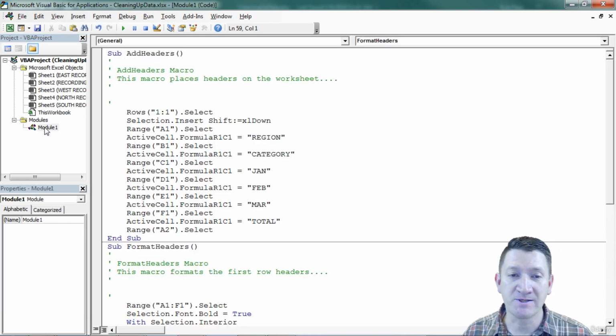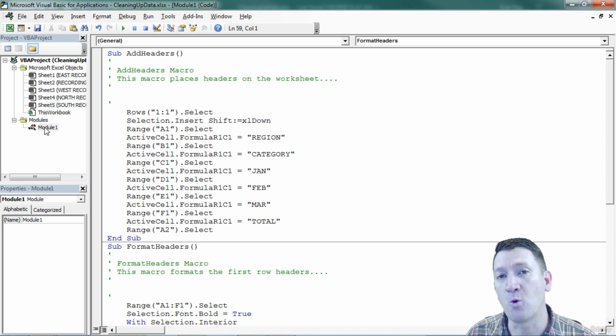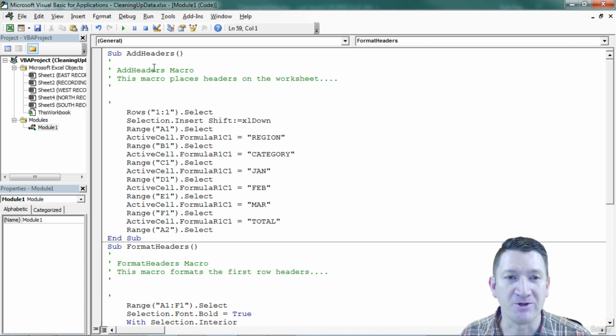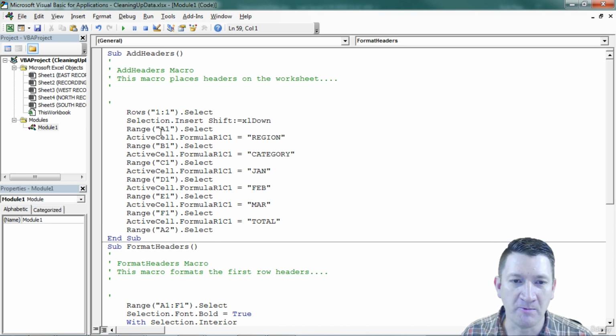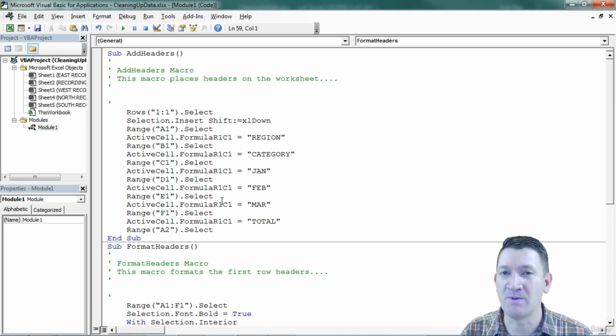Remember, a module is all about storing your code, and this is where any recorded code goes. So here's my two procedures. I've got add headers. This is everything that macro did. We inserted a row. We went to A1. We typed in region. We went to B1. We typed in category and so on. If you made a mistake, now's a good time to clean it up. Maybe you misspelled category. Get in there and fix it.